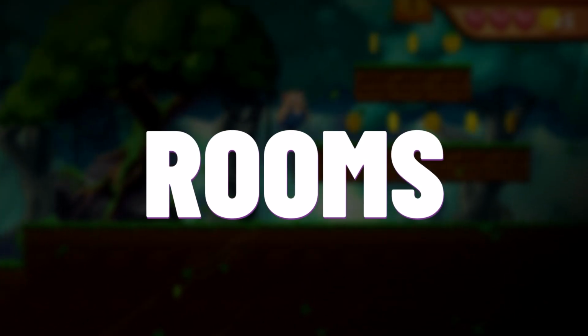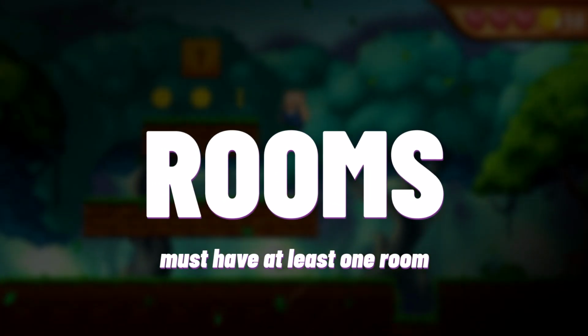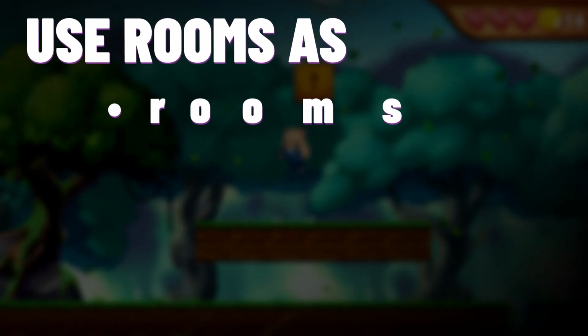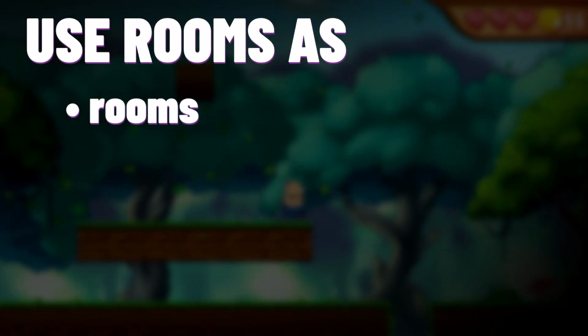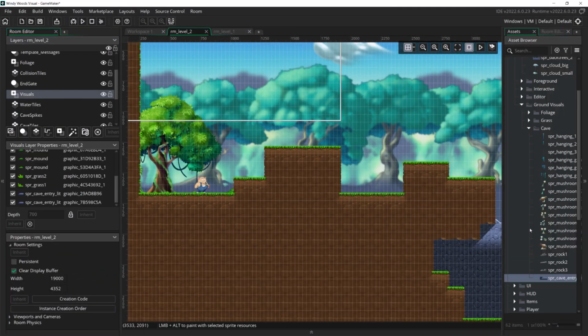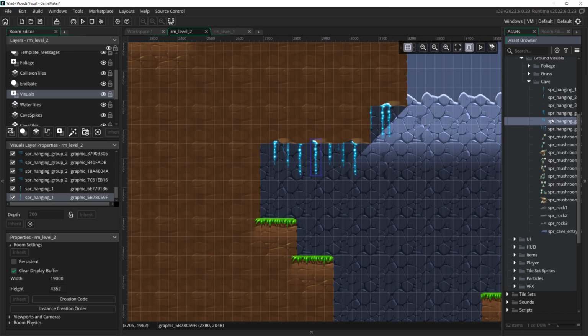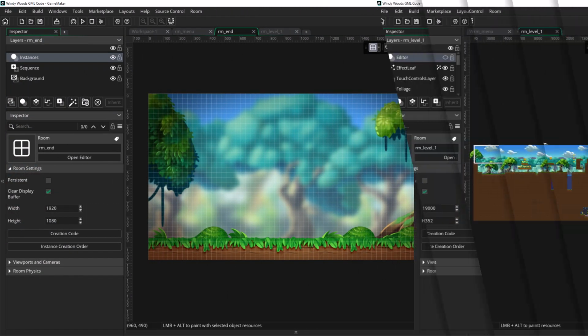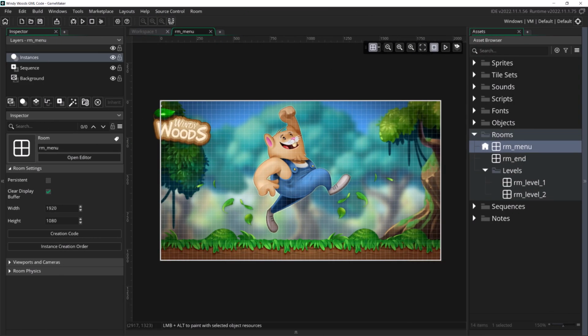Every GameMaker game must have at least one room, and you can use these rooms in a lot of different ways. You can use rooms like, well, rooms, where you set up everything in the room exactly the way you want it, and it will always look like that when you go to that room. GameMaker does this for most of their template projects. For example, Windy Woods uses a room for the menu, the levels, and even the game over screen.